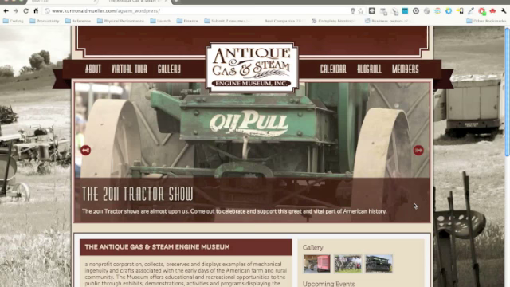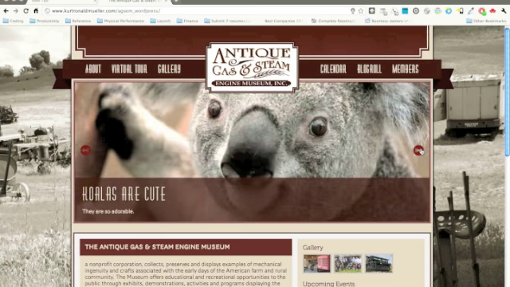So as you can see, we totally redid the website, and up here you'll see the redone logo. Caitlin made that, and what she did was she just put a little border around the Antique Gas and Steam Engine Museum and then made it part of the nav banner. So here is the gallery right here, and koalas are cute. We're actually going to be talking about that and how you can update the gallery on your own, and quite easily, I might add.